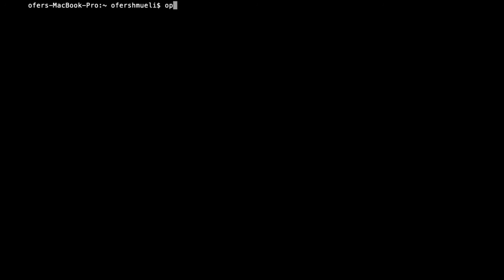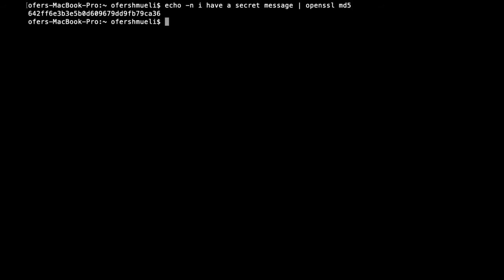All right, so we'll use OpenSSL, but let's start out by using the echo command. And let's write down some text. I have a secret message. Now let's pipe it into OpenSSL. And let's use MD5. MD5 is a hash function that produces a 128-bit value. Now that's the hash value of that text.